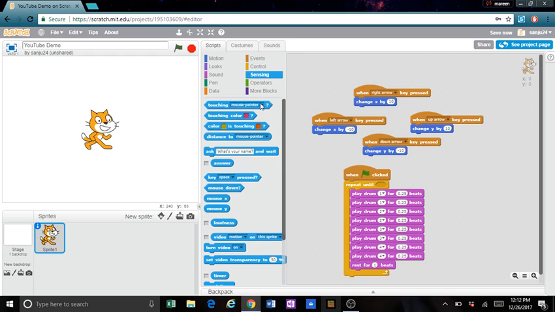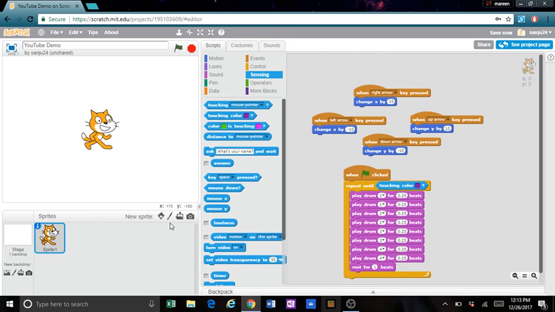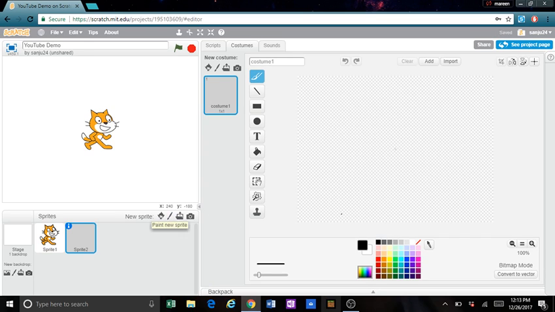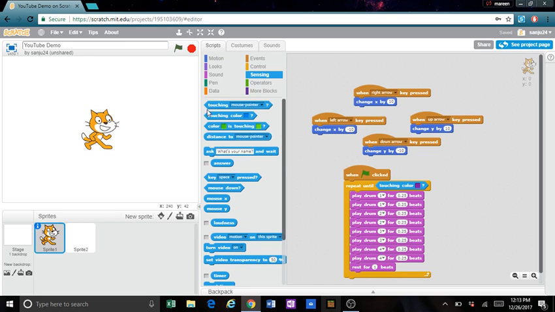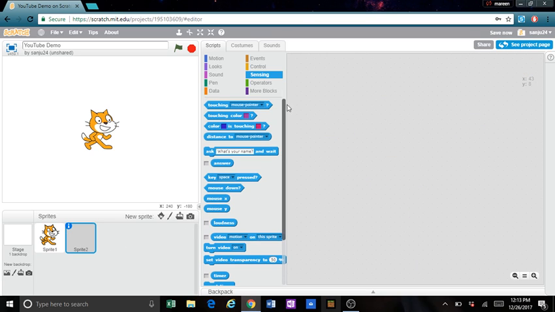And then there's sensing. So the first three is if it's touching something. That's why it's called sensing. So let's say touching color purple. So let's go here. Hold on. Let's make it something more recognizable. Let's make it like that. Yeah, that should be good.